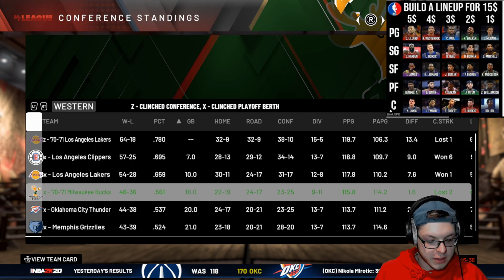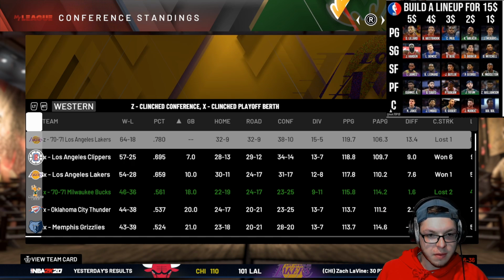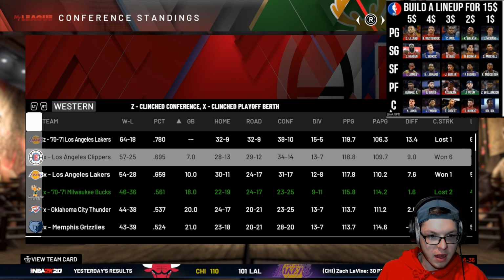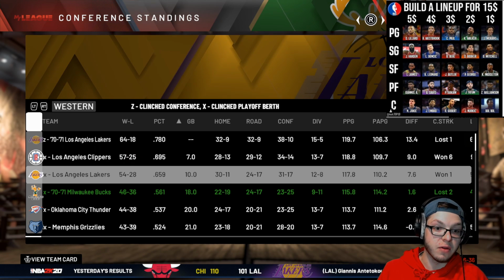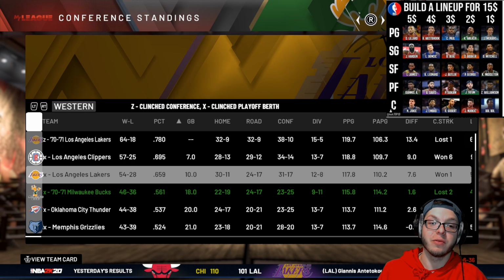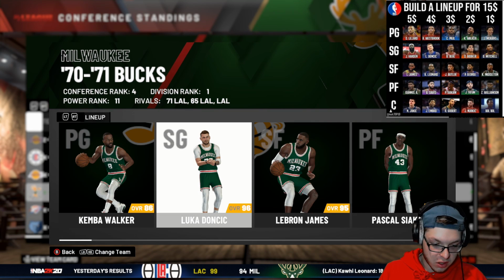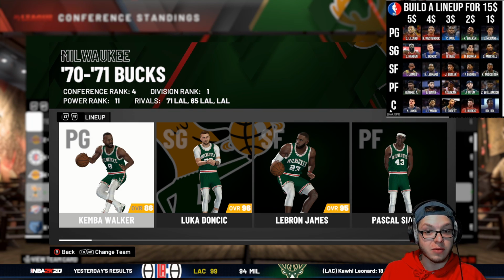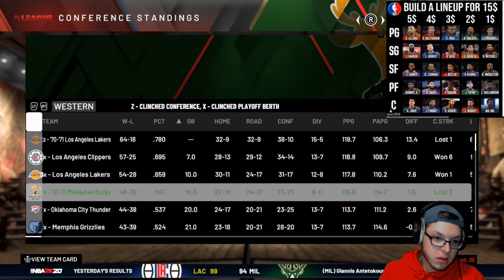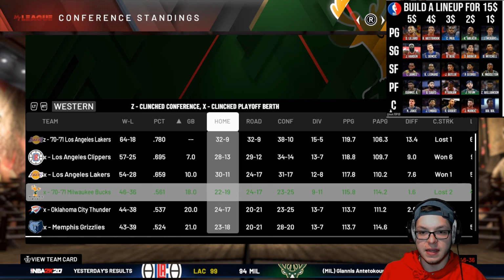Alright, so I wrote down all the teams. So Lakers, a big gap between them and the Clippers and the Lakers. And then there was also a big gap between the top 3 and the Bucks. And this was the team that I thought was going to suck because they have Bol. And yes, they did do bad.